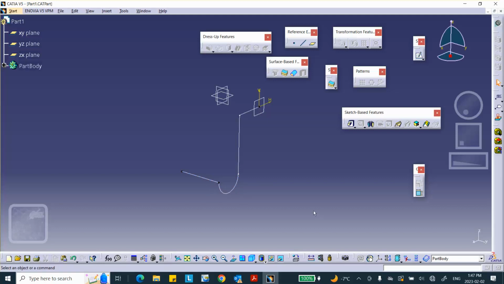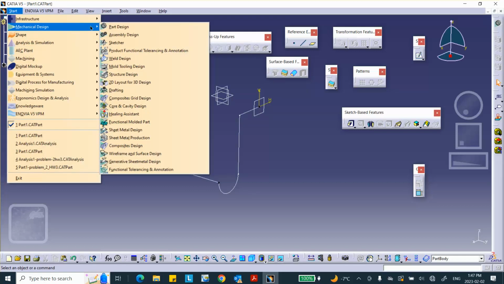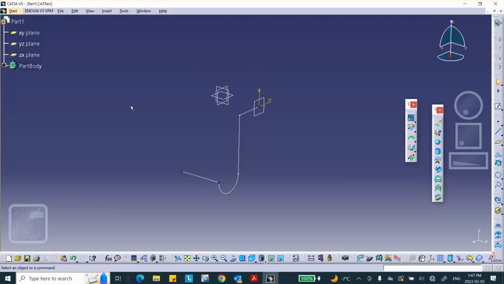So first thing I'm going to do is you can apply material now or you can apply material later, it doesn't matter. But in order to join, you have to be either in wireframe and surface design or in generative shape design. Since we decided that our geometries are not that complicated, we can do everything in wireframe and surface design. I'm going to go to mechanical design. Right down here, this is a cheap version of generative shape design. And there is the icon for joining.